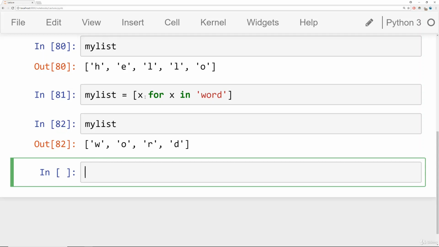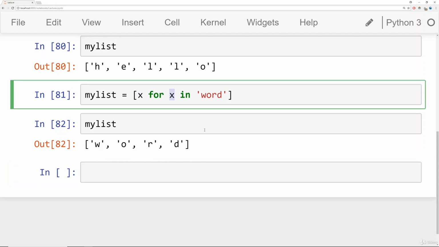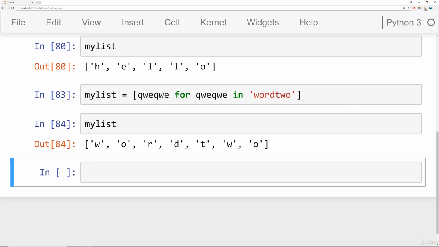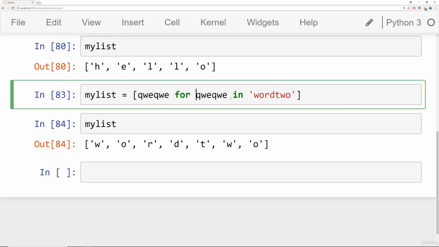And just like a for loop, this is a temporary variable name that you can call whatever you want. So we could call it just QWE, and as long as it matches here, let's make it Word2 so we can see that it's actually working, Word2. So again, it's just element for element in, and then some sort of string, list, or other iterable object.